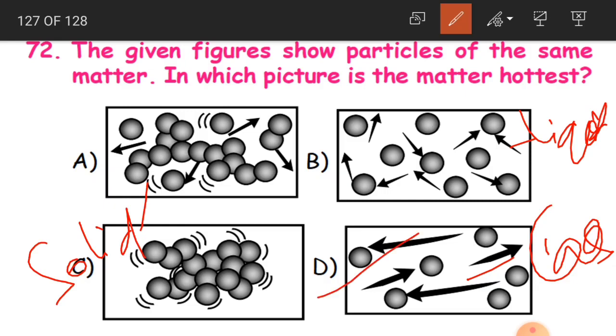In D. So when you heat water or any liquid, it is going to come out of that liquid in the form of water vapor, and the particles have a chance of moving freely in that particular matter. So D is the correct answer.